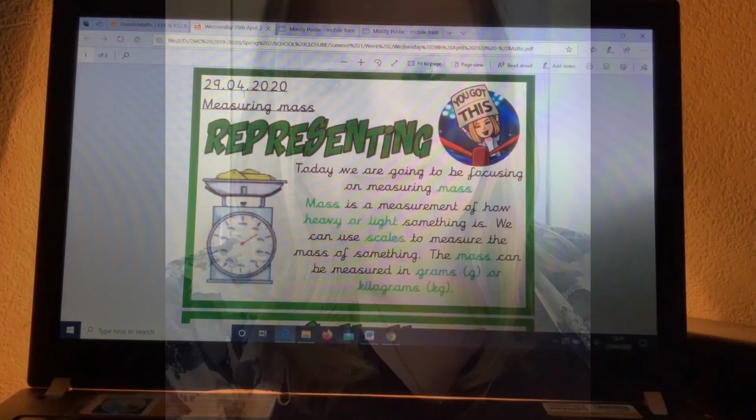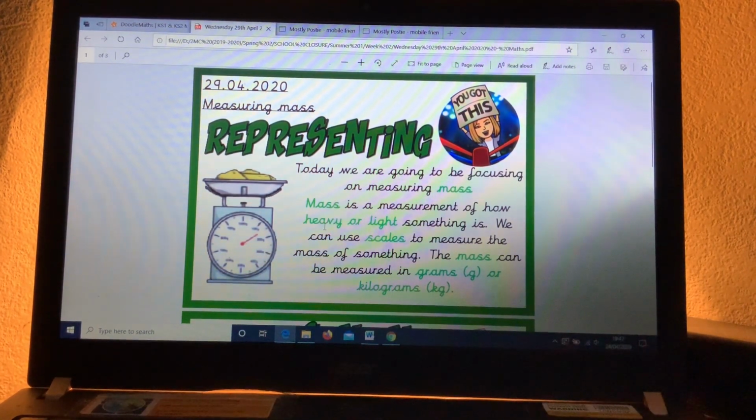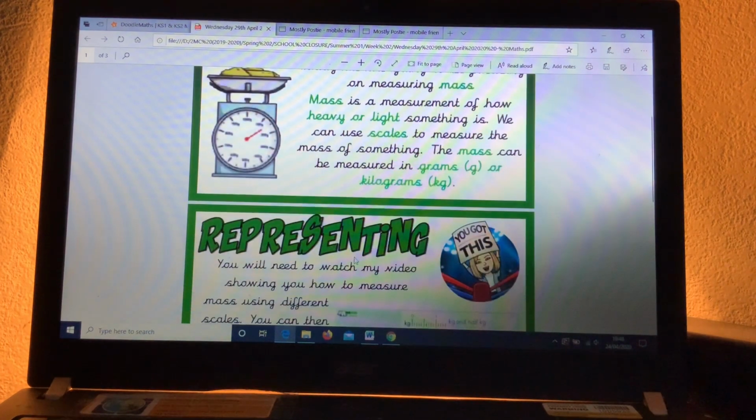Okay, so I'm going to show you a quick game that you can play at home to practice those skills of how to measure mass, and then you are going to be able to move on to your doodle task for today. When you log into Google Classroom, you have got this PDF document here, which gives you some of the keywords that we are going to be looking at today. So as I said before, mass is a measurement of how heavy or light something is, and we can use scales to measure the mass of something, and the mass can be measured in grams or kilograms.